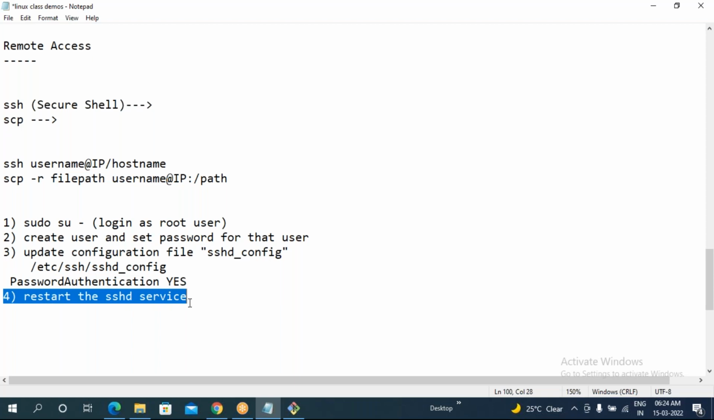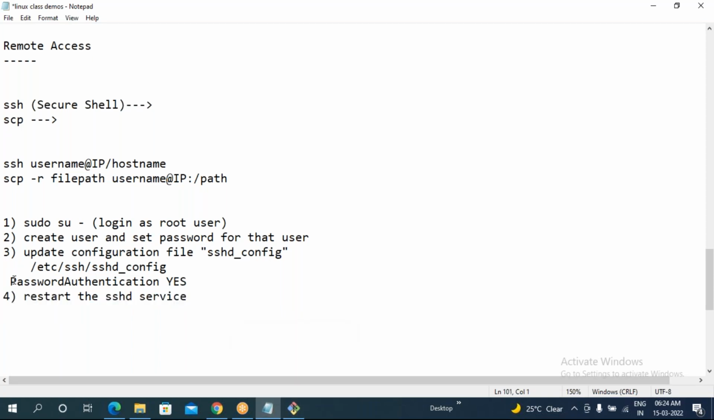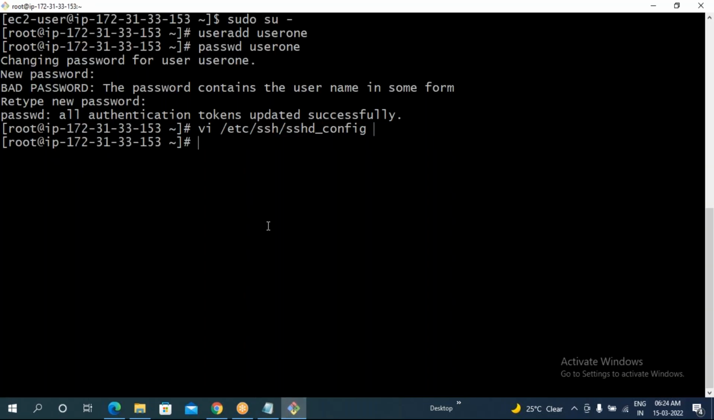Now I want to restart the service. How to restart? Why to restart also I will tell you. I have changed a parameter, right? In order to reflect this one, I have to restart. If you modify anything in that configuration file, definitely I have to restart the service, then only it will be reflected. Then how to restart the service? I can use the service command or I can use systemctl, whatever. As of now, let me use the service command.